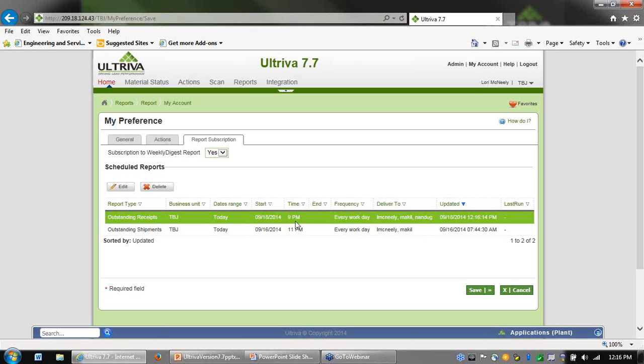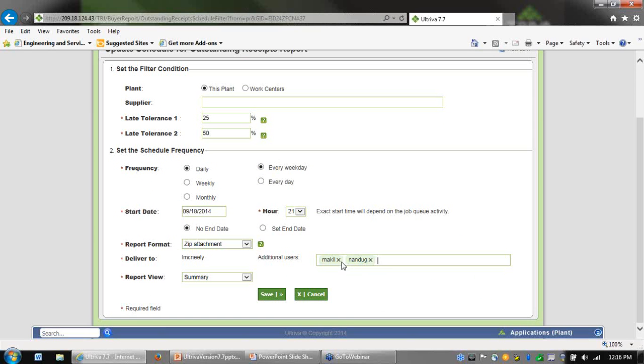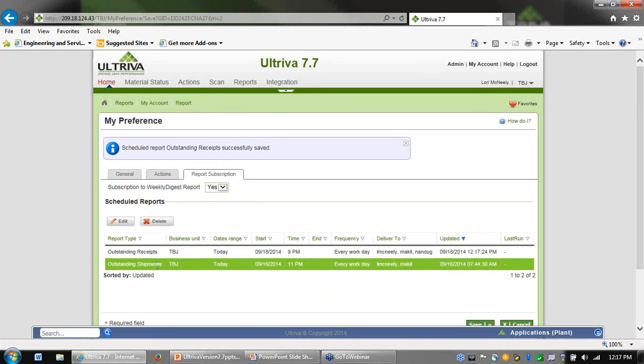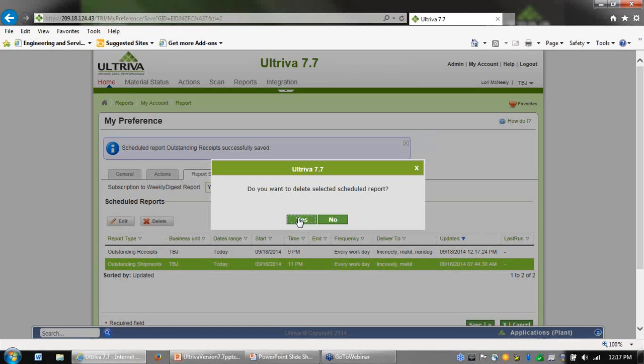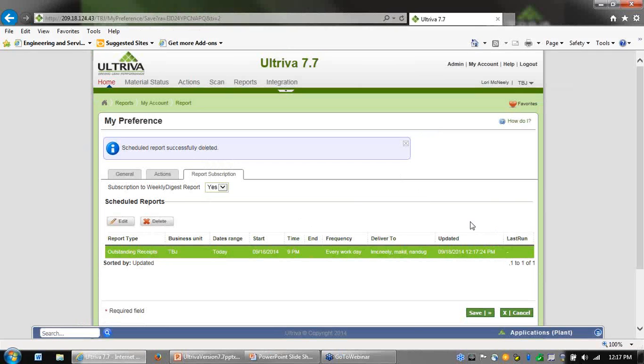So 9 p.m., we're going to get an email Monday through Friday for this. And if you need to, you can edit that, and maybe one of the users says, nope, I don't want to receive this anymore. You can come in and edit and save that. Or if you don't need it anymore, you can just go ahead and highlight the one that you want and delete that report. So that's how these scheduled reports work.